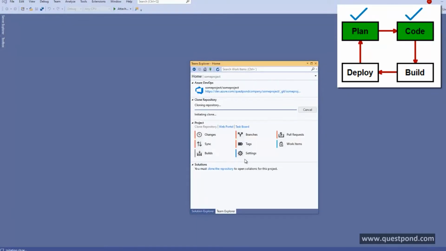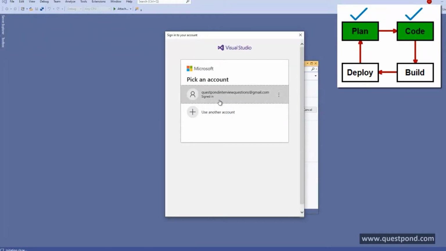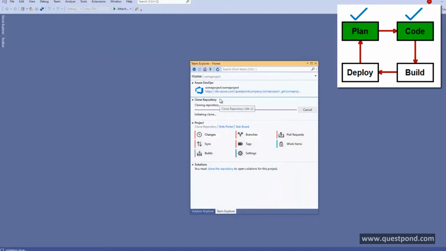You can see now I have cloned, and it is cloning the repository, and it will ask you for signing up. So I'm going to say yes, sign up. I already had put the credentials in my history.